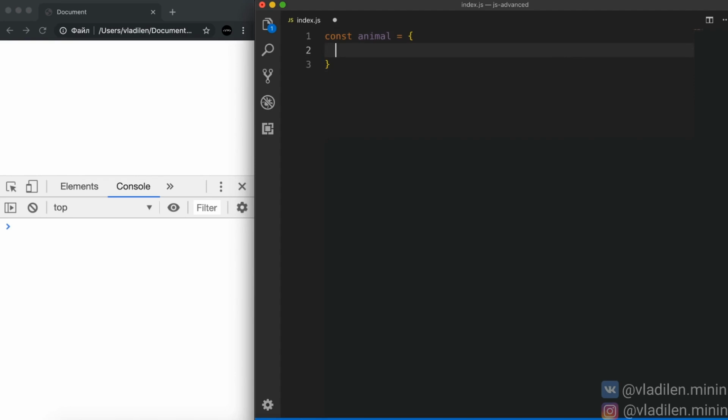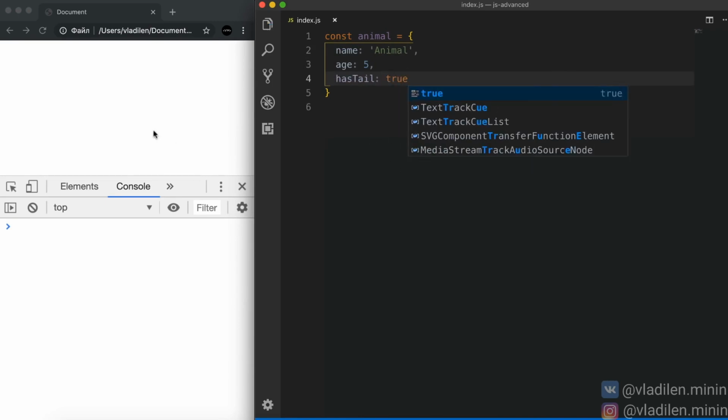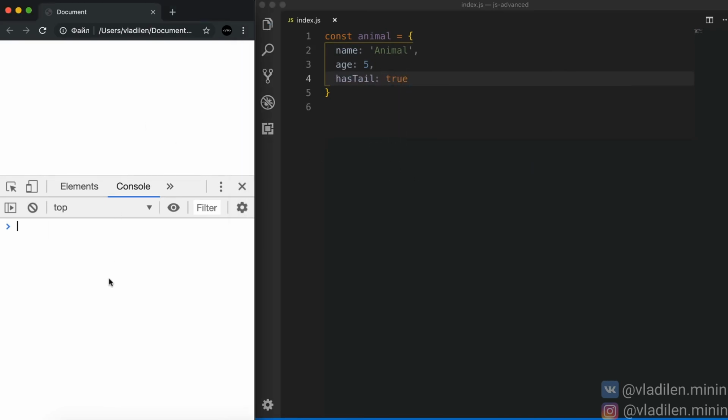This will be a regular object with several fields, for example, a field name animal. Let's say there will be a field age, for example, 5. And, for example, there will be a parameter hasTail, which indicates whether there is a tail, with a value of true. If I now refer to the animal object in the console, we will basically get the expected result.